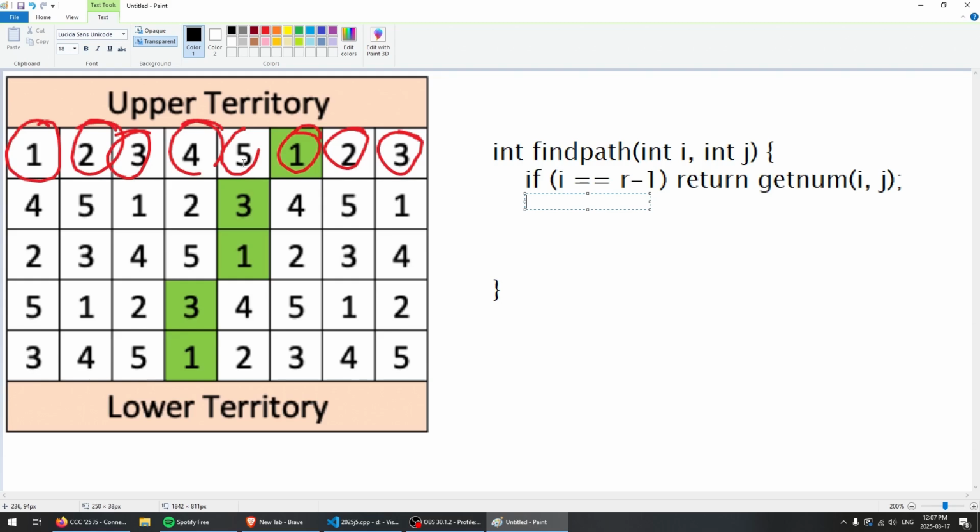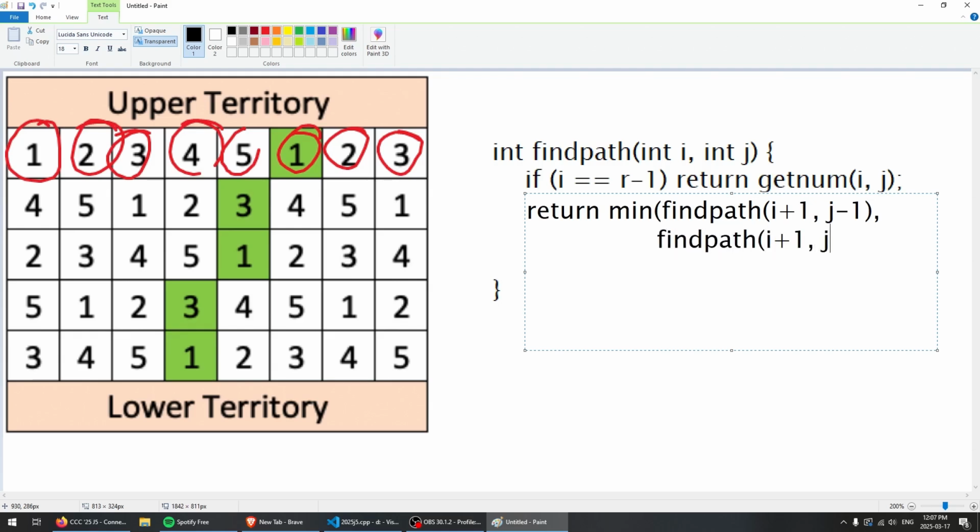So we want the minimum cost path, so we return the minimum among the 3. So we can say return min, the minimum of find path i plus 1, j minus 1. Find path i plus 1, j. And find path i plus 1, j plus 1.